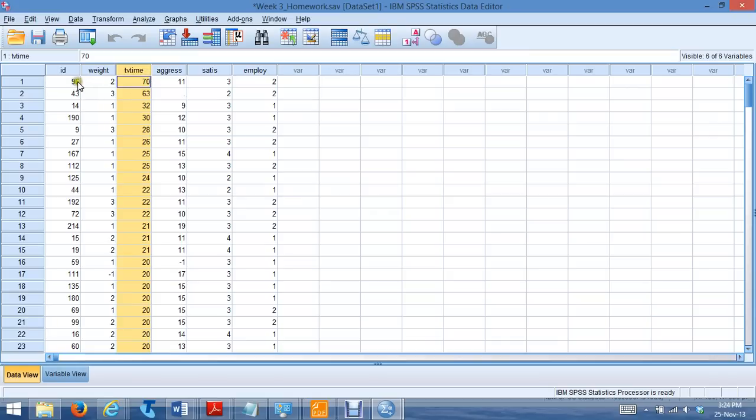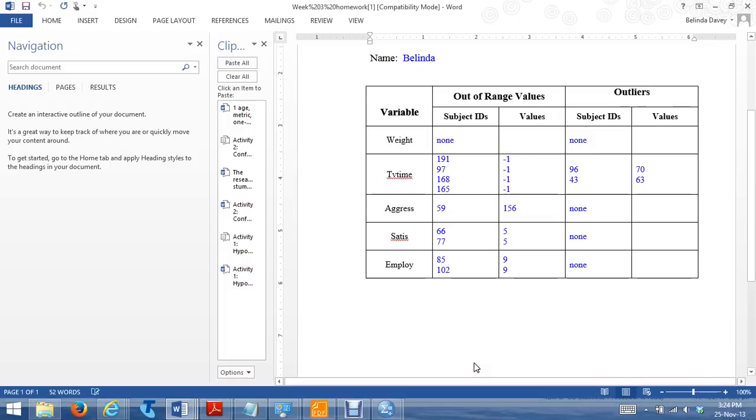So take note of their ID, 96 and 43. Write it down in your answers. So subject ID 96 had an outlier of 70 for TV time, and subject ID 43 had an outlier of 63 for TV time.